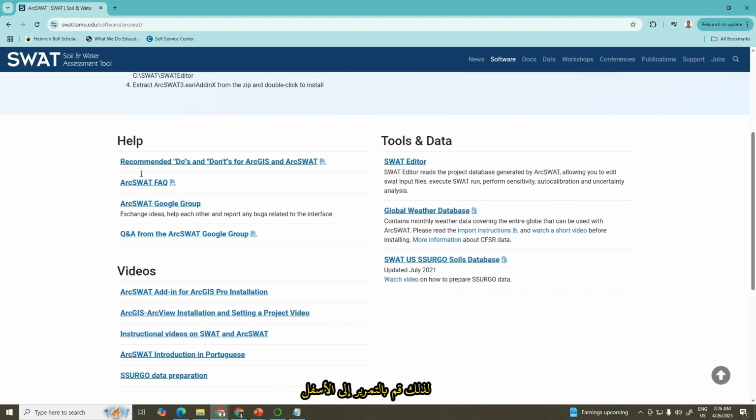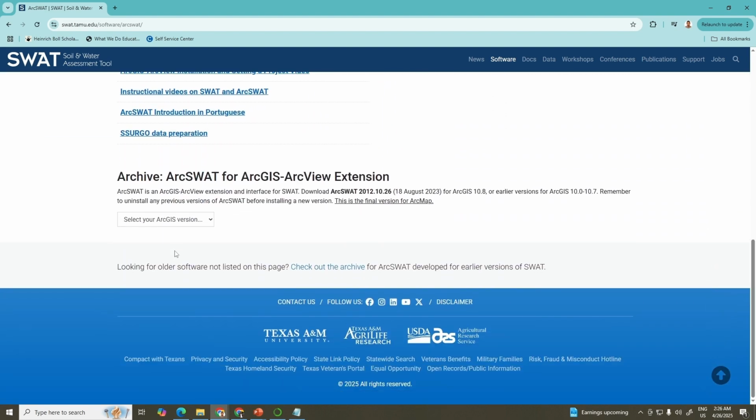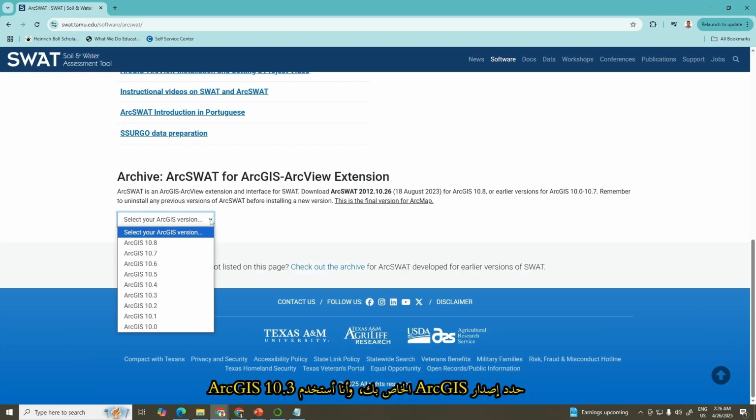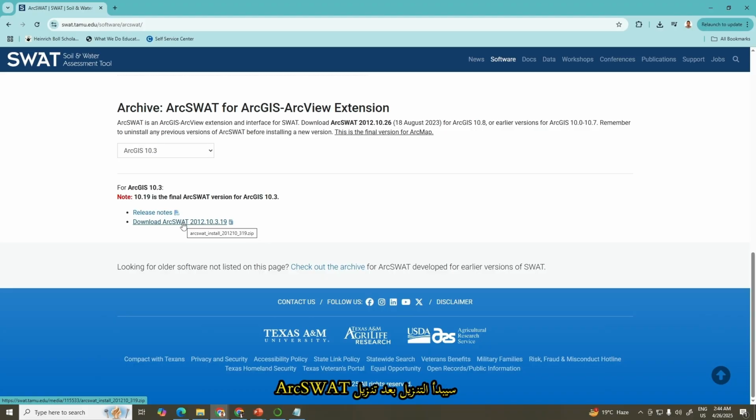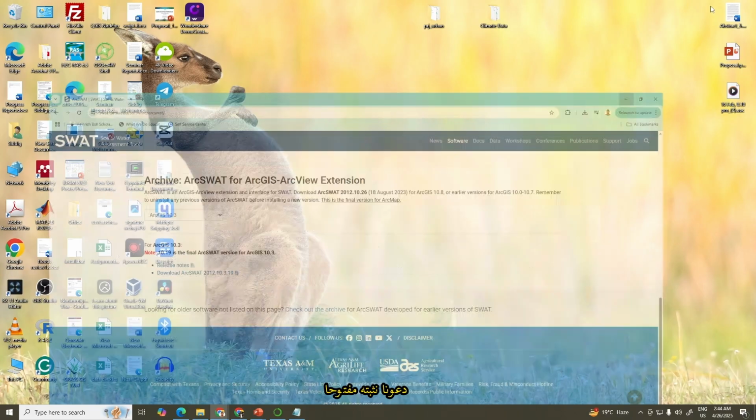So I scroll down here and press here, select your ArcGIS version. And I'm using ArcGIS 10.3. Select this one and download. It starts downloading. After we download ArcSWAT, let's install it.